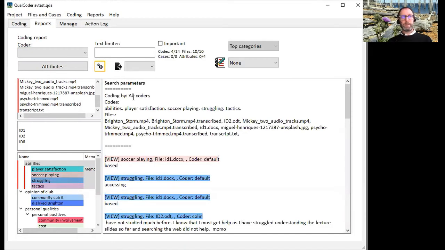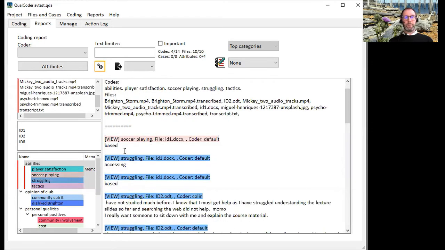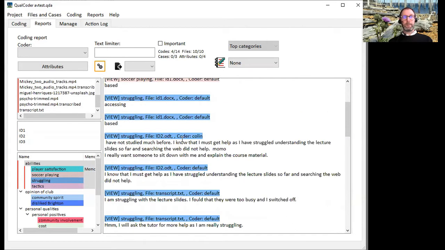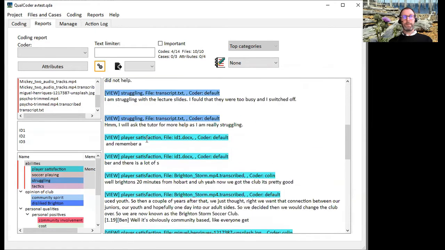So the search parameters are detailed up the top here. All coders, particular codes are selected there or shown there. All the files I have selected are shown there. And underneath is the results. So we can see that some text results have been shown here in the docx format. So one word was coded in file ID 1 and assigned to the code soccer playing by coder default, and so on. So it's listed by text files first.